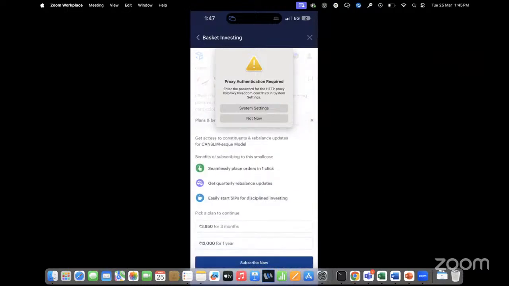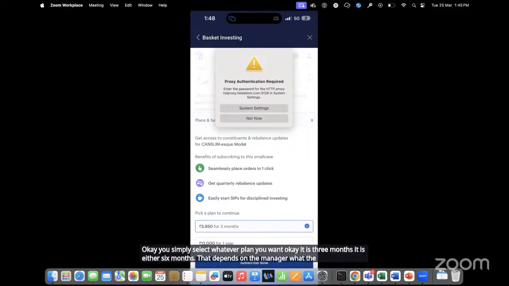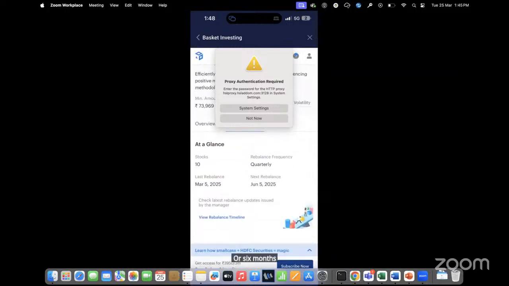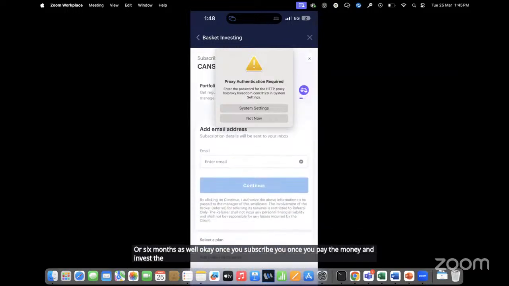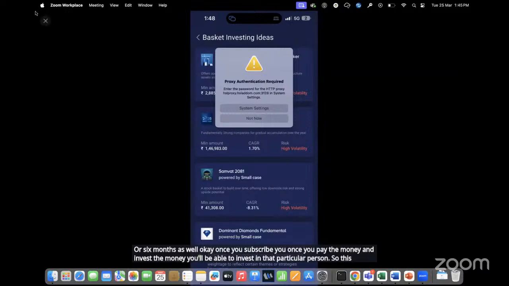Okay. So you have a 1 year plan, you pay 12,000 rupees, you'll be able to invest in this particular basket. You simply select whatever plan you want. It is 3 months, or 6 months. That depends on the manager, what plan he has kept for the basket. If he's kept 3 months, it will be 3 months, or 1 year or 6 months as well. Once you subscribe, once you pay the money and invest the money, you'll be able to invest in that particular basket. So this is an example of a paid basket.